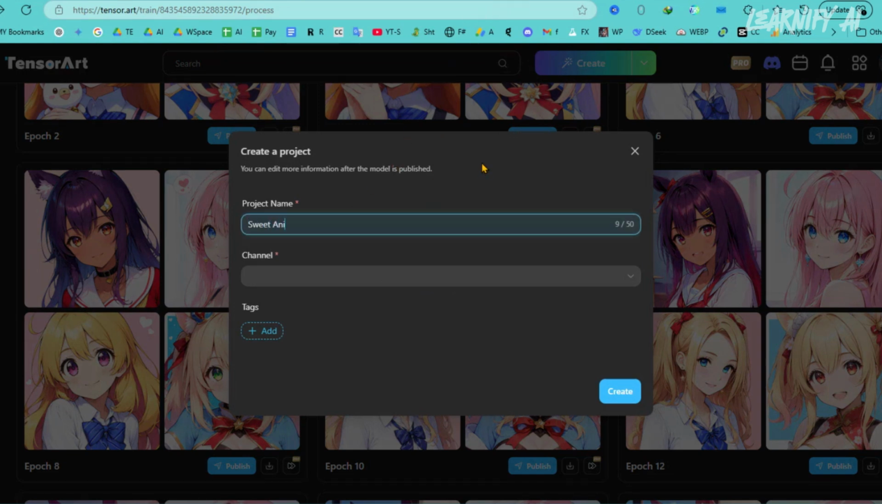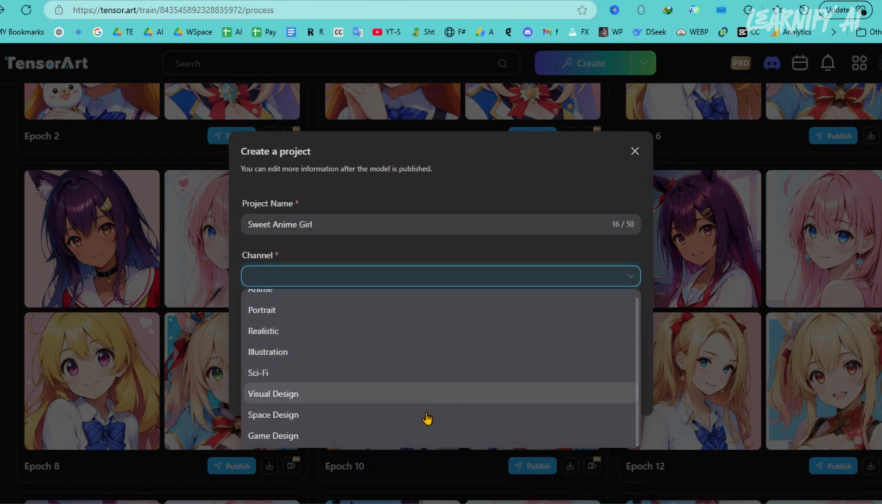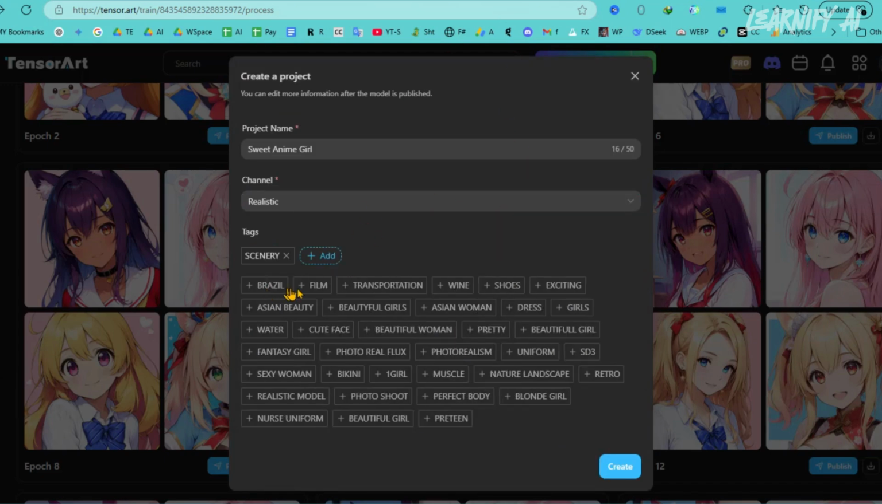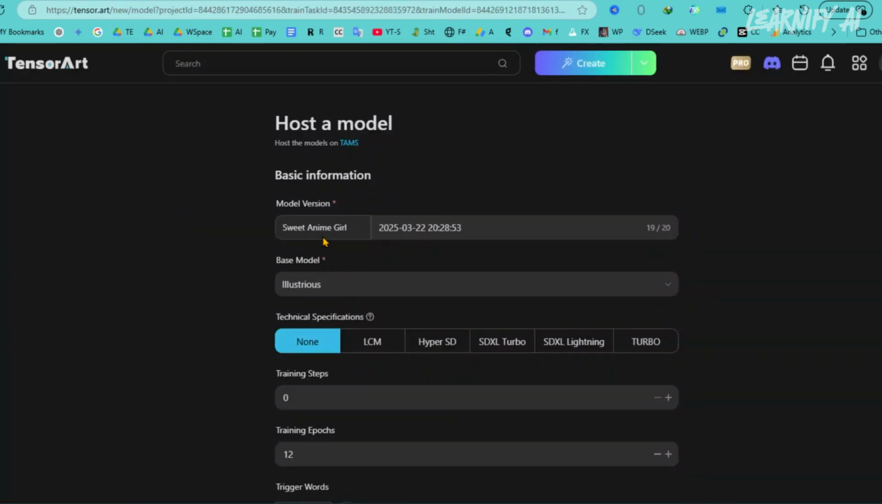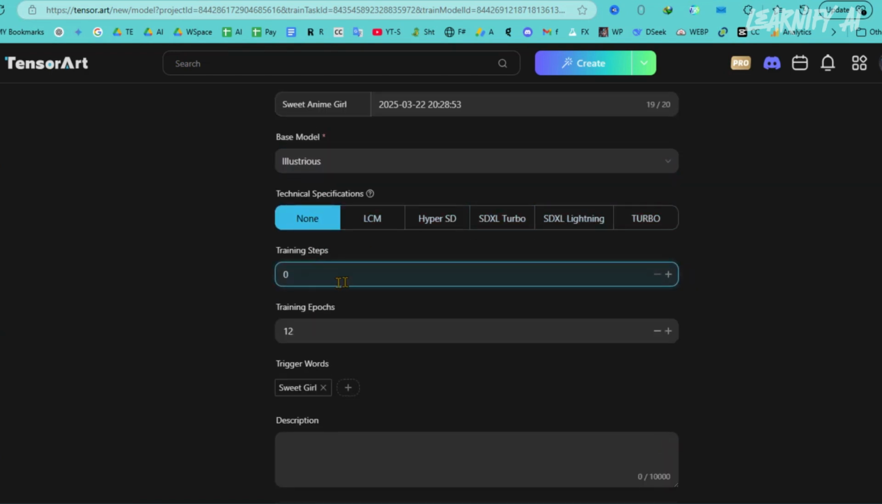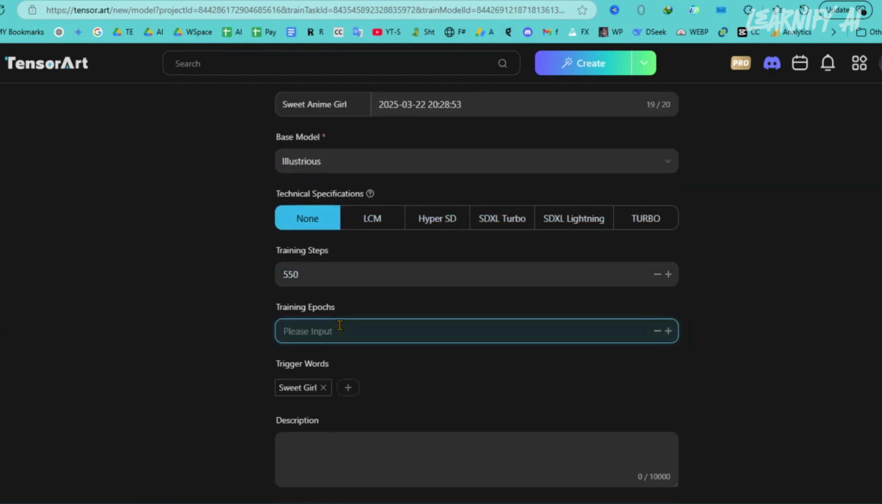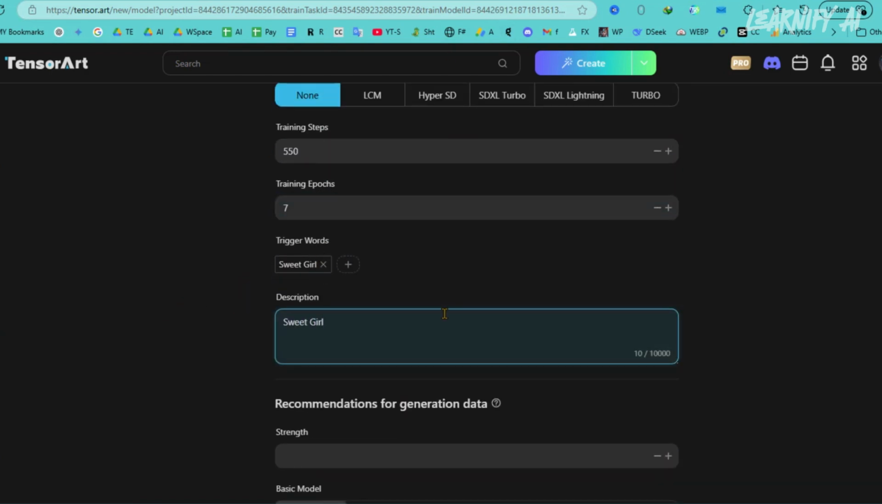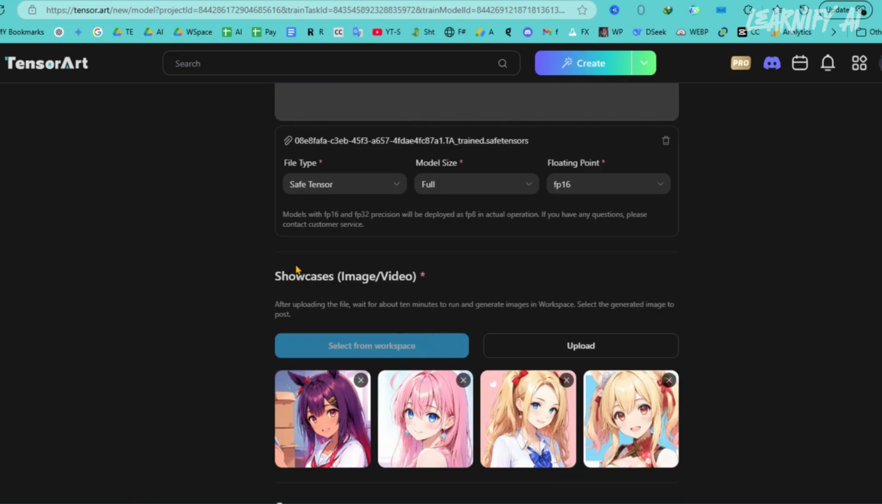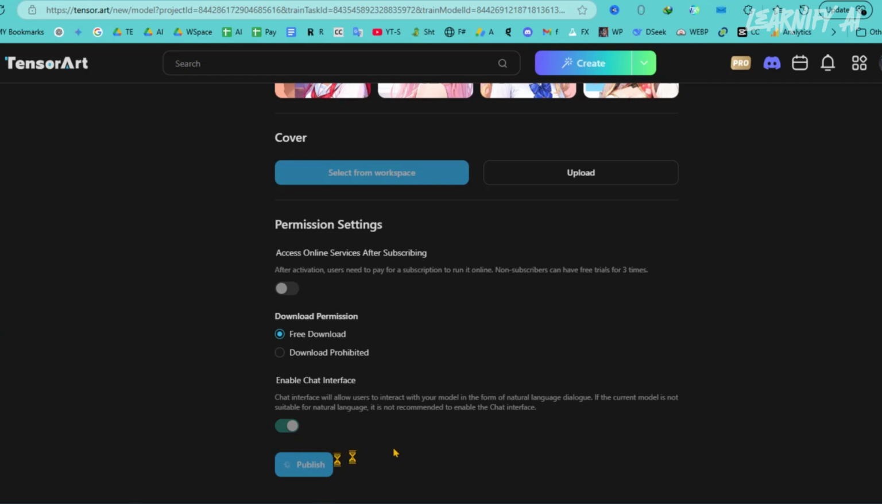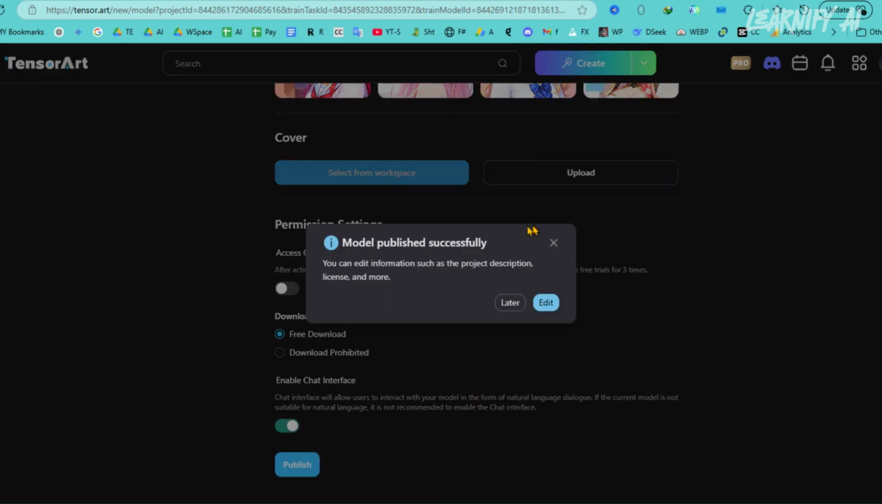First, add a name to your project. Then you'll need to choose the style of art, and based on that style, you'll get the relevant tags. You can also add new tags if needed. Next, you'll be brought to a page where you need to fill in a few details. This part isn't complicated. Just add a description, and if you like, you can assign a version to your model. These are basic details. Once everything is set, click the Publish button to fully publish the model you just created.